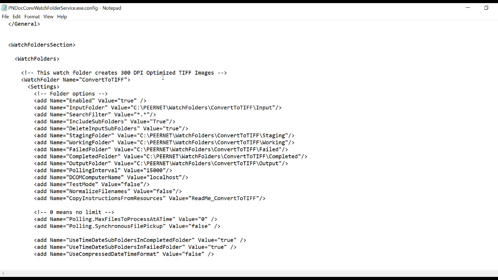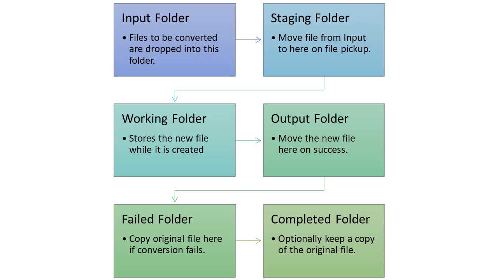For each watch folder section, you can customize the location of the 6 folders used to process the file from input to final output. The 6 folder sections are called Input Folder, Staging Folder, Working Folder, Failed Folder, Completed Folder, and Output Folder. The input folder is the location being monitored for files to convert.